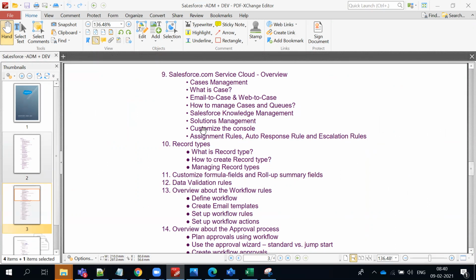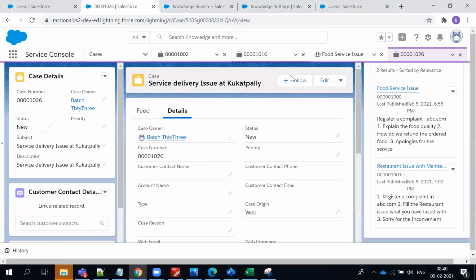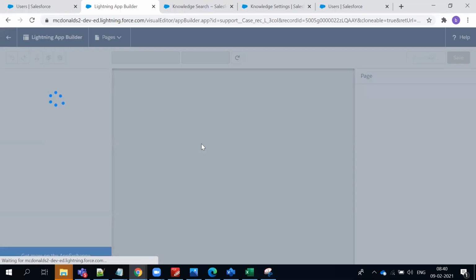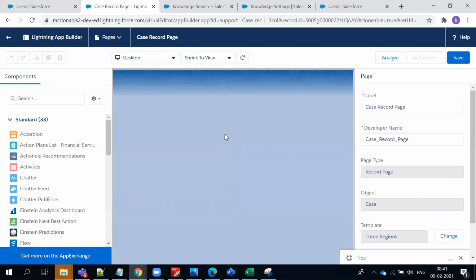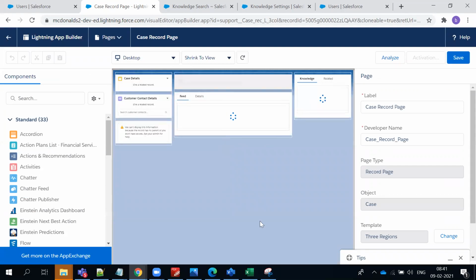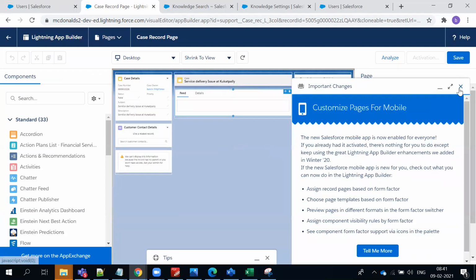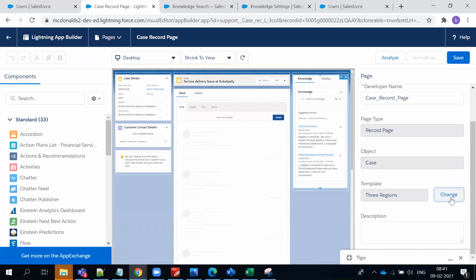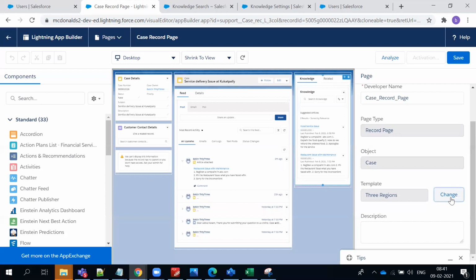Now let's customize the console. How do we customize this console? Go to the edit page directly. So you have three different sections. These three sections are already defined by the template, three regions. Do you want to change the three regions to something else? It is your wish.